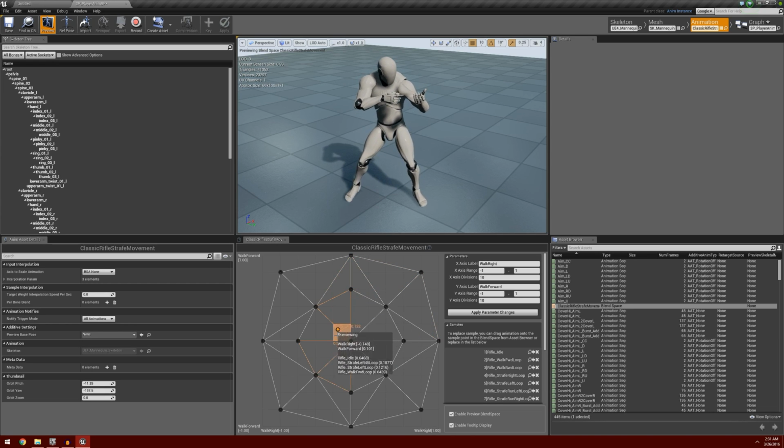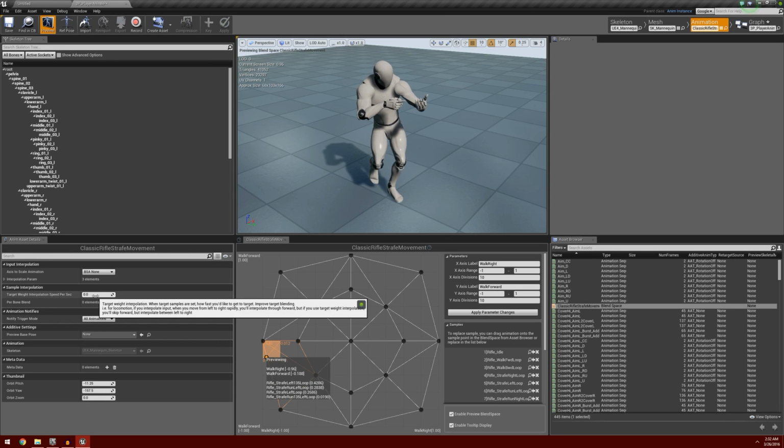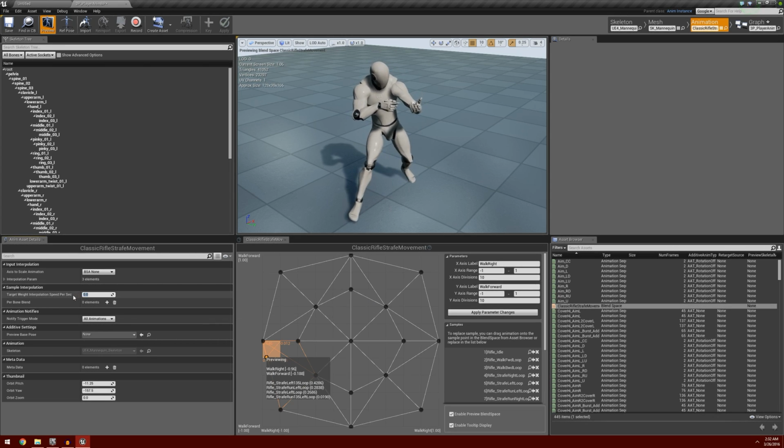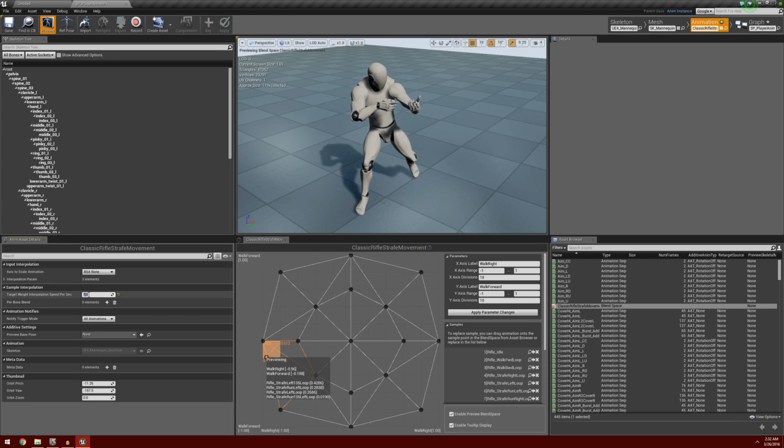Now, one thing we're going to want to do here is change the target weight interpolation speed per second as well. What this does is it blends the animations more smoothly together. I've tried a couple different settings already. I personally like 7. If you lower this down to like a 5, it'll be even smoother, but the controls, at least in my opinion, feel rather sluggish. So I'm going to use 7 for this. You can play around with it and see what you like particularly better.